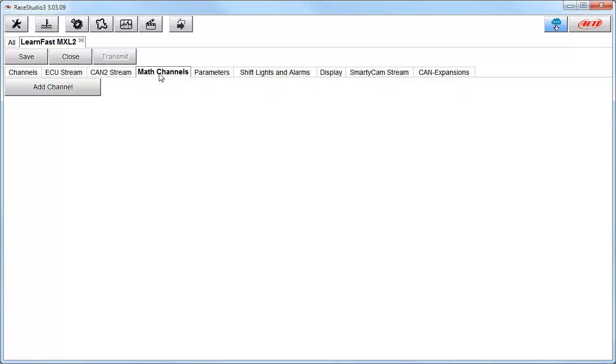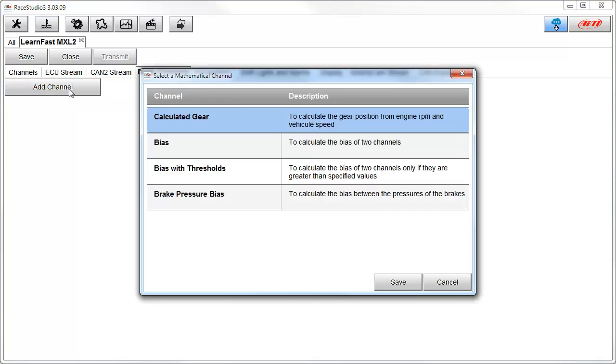To add a math channel onto your MXL2 or MXG, click the Add Channel button. This opens the Select a Math Channel window. Right now, you can see that there are 4 math channels that are pre-built for you. This is an area that we expect to add more math channels in the future. Later, I expect that we will build a more in-depth LearnFast training video on math channels. So for now, click on the Cancel button.